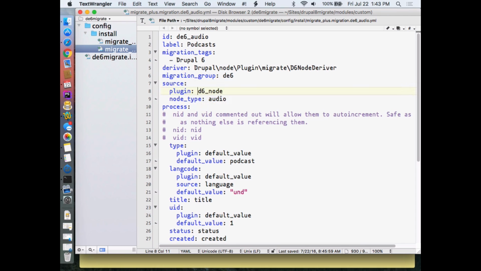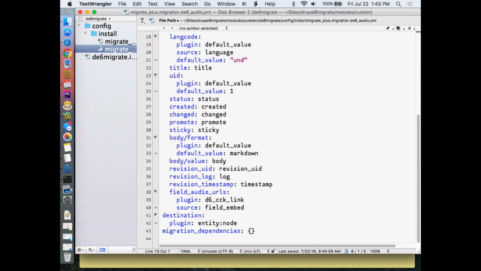And to use it, we just basically have to say, we want to use the D6 node plugin. We can even specify the node type. So we can tell the plugin, hey plugin, go get me Drupal 6 nodes of type audio. If I were to leave this node type line off, it would get me all of the nodes. So this is how I specify that I only want nodes of type audio. We're going to skip the pipeline for a second and come right down to the bottom.